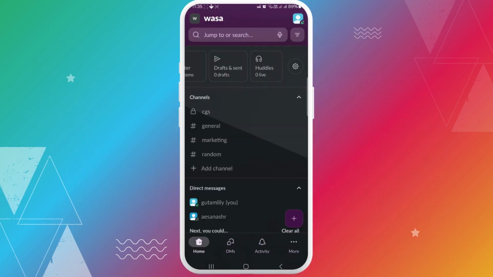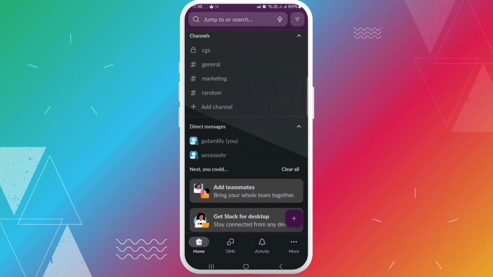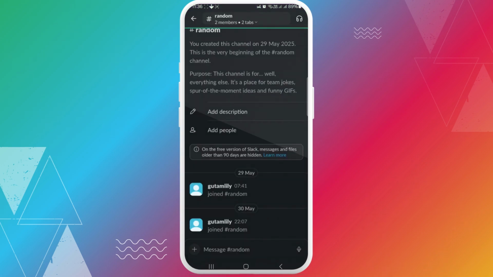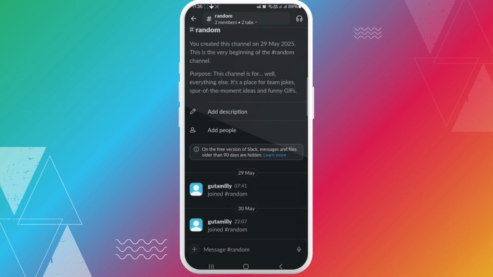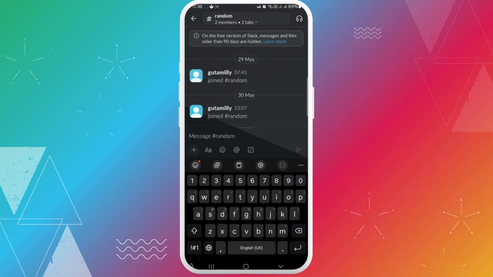How to upload a file in Slack. Uploading or sending a file is really easy in Slack. How you can do it is by simply tapping on a channel, and over there you can see the plus icon, message hashtag random. Over there you can see the plus icon.